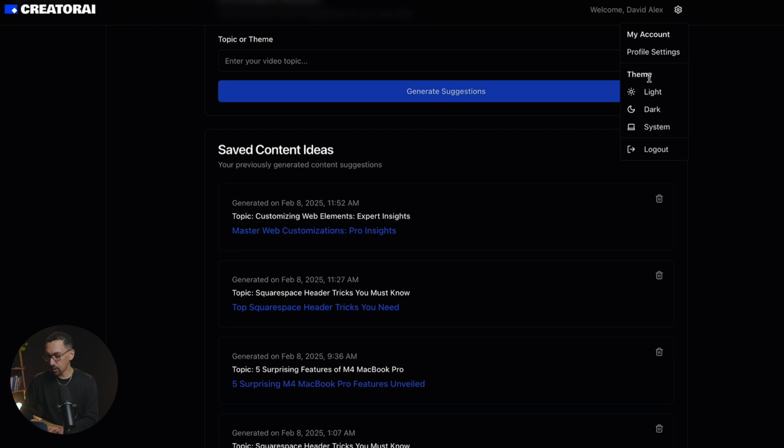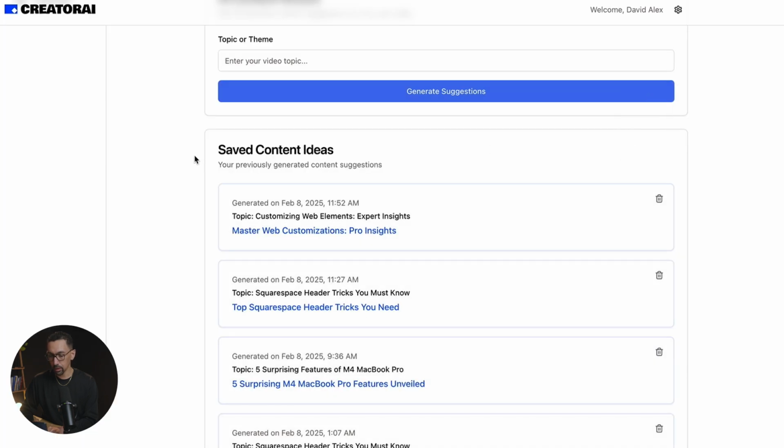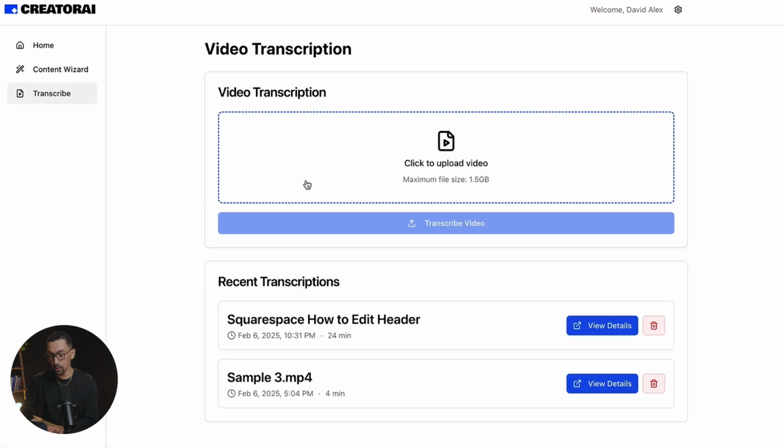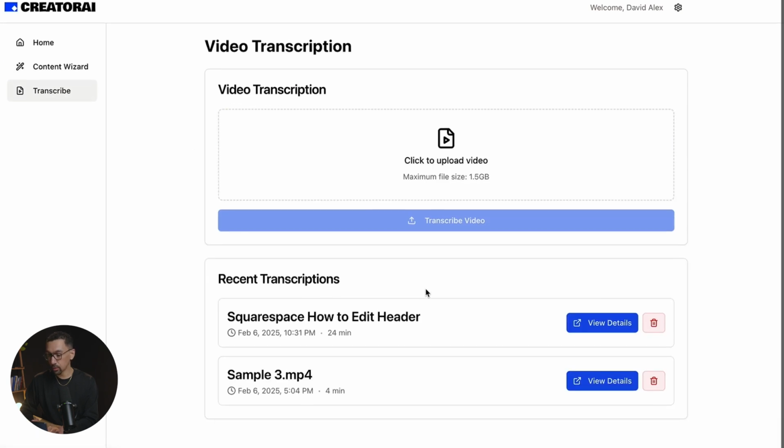And then up here, if I want to change it, if I'm like, yeah, let's go to light mode, boom, we go to light mode. Let me refresh real quick, boom, and then we're good to go. Then you could transcribe videos here, which is great as well.